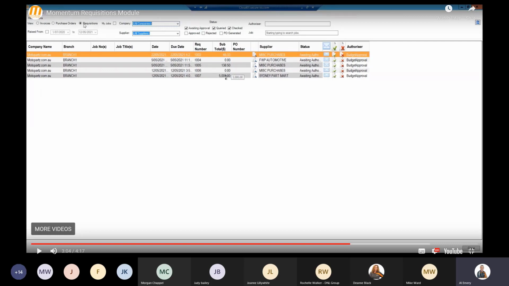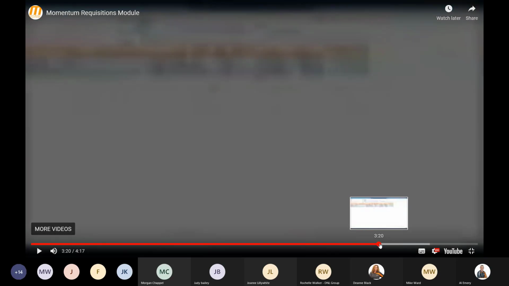Requisitions then become part of Approval Advantage. So we've extended approvals to cover invoices, purchase orders, and requisitions. So you can filter on requisitions needing approval, all of exactly the same workflow that Approval Advantage has.